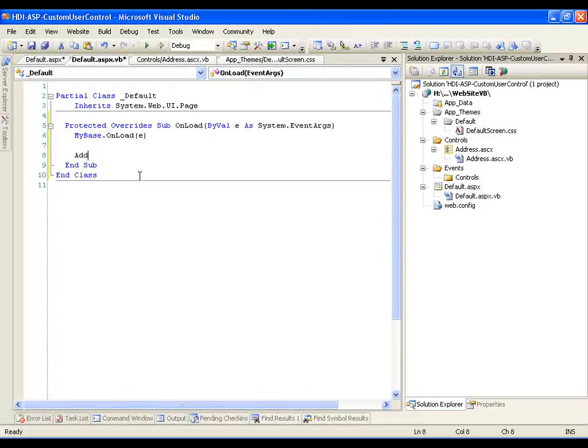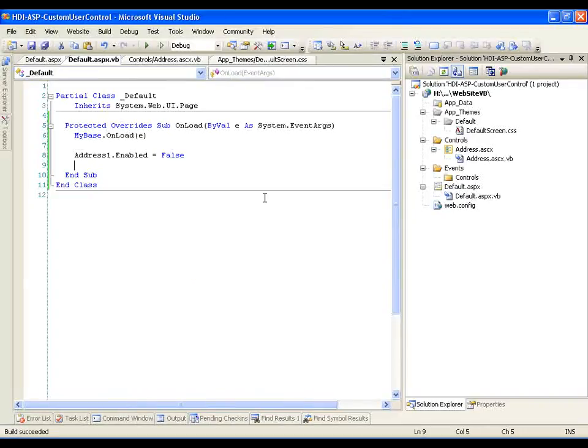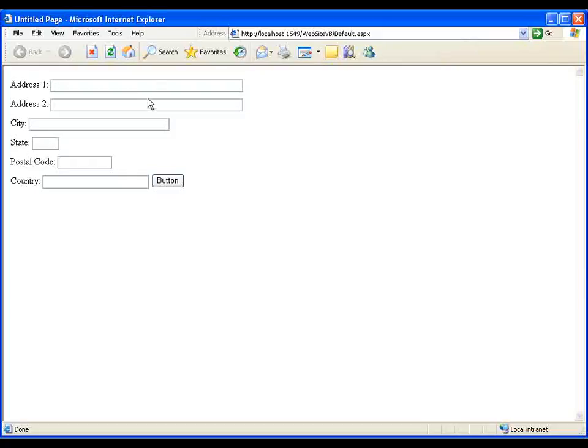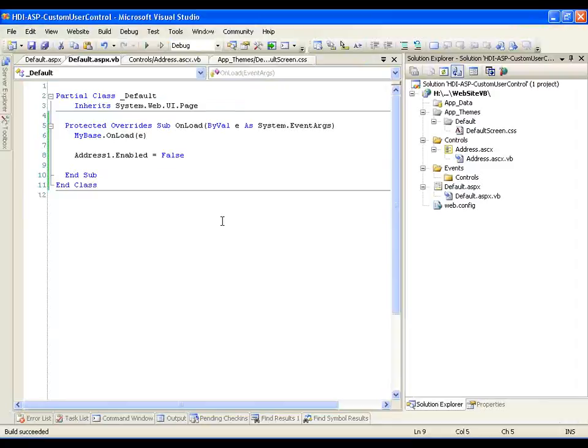So we go to address 1, which is the ID of the user control on the default page, and there's the enable property. We could set that to false. And now if we start up the web page, since we've set it to false, you'll see that I cannot get access to any of our text boxes on the page. So let's just get rid of that because we don't want that around.